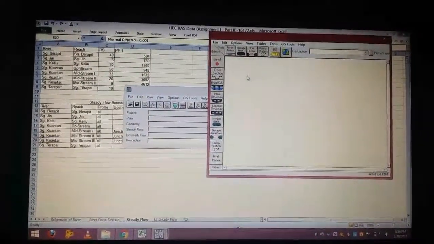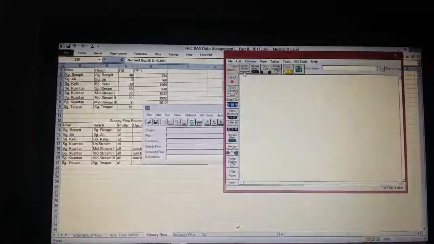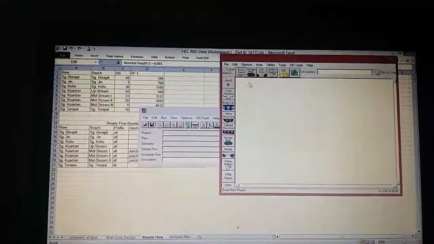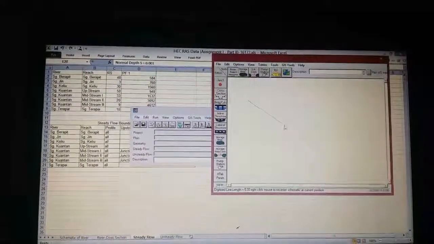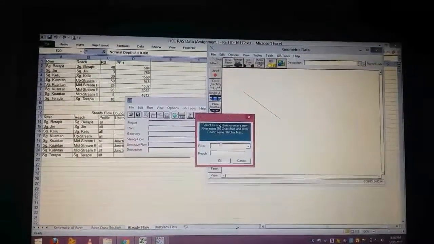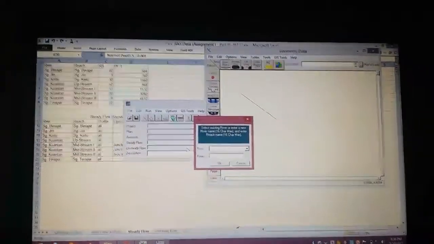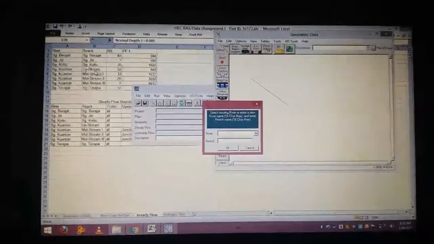Okay, we need to draw a line, the river line. We can refer to the schematic of the river data that is given. To draw a line, we need to click on the river reach. It's very important to draw the line from upstream to downstream. To name it, we need to double click and it will pop up this window. So you need to type the river name and then the reach. For example, you can write Sungai Kuantan and the reach is upstream.